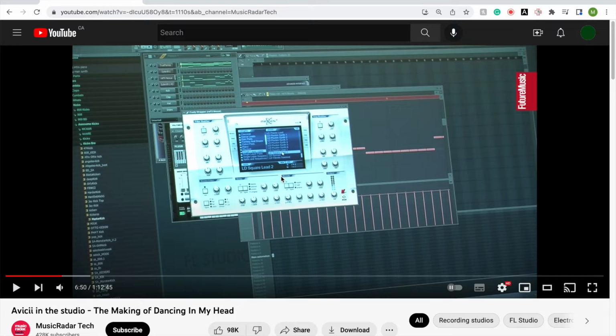And this is great if you have Nexus, because then you can go to the single layer leads folder, click Square Lead 2 and have the exact sound that he had. But I don't have Nexus, and I use Vital for pretty much all of my synth sounds now. So what I did was remade this sound using Vital.